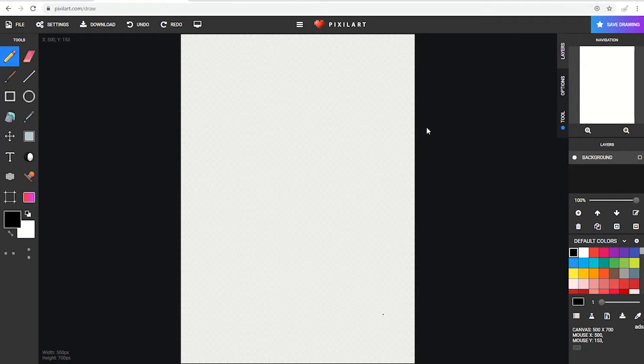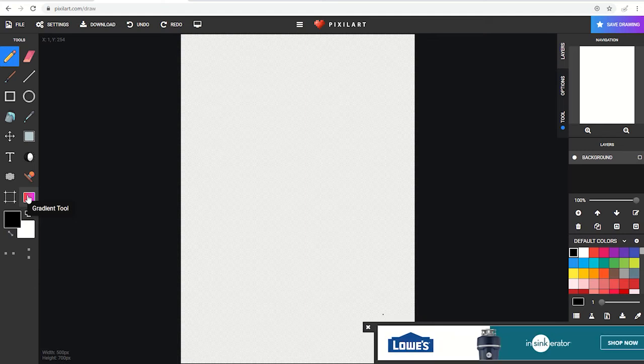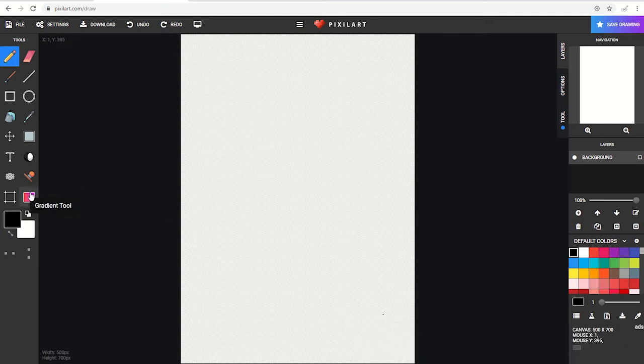Alright guys, the first thing I'm going to do is make my gradient background. If I look over, I can see that I'm on my background layer. That's in the tab over on the right, we can see that. And I'm going to look for something called a gradient. And if I hover over, I can see something called the gradient tool. Now, what I'm going to do is go ahead and click on that.